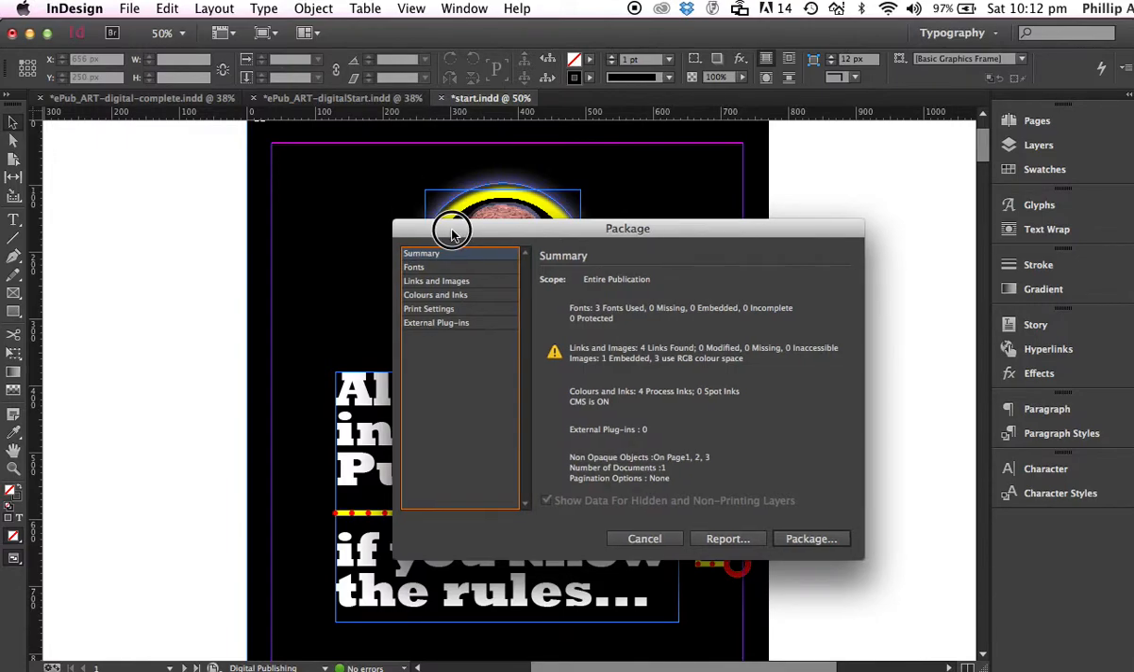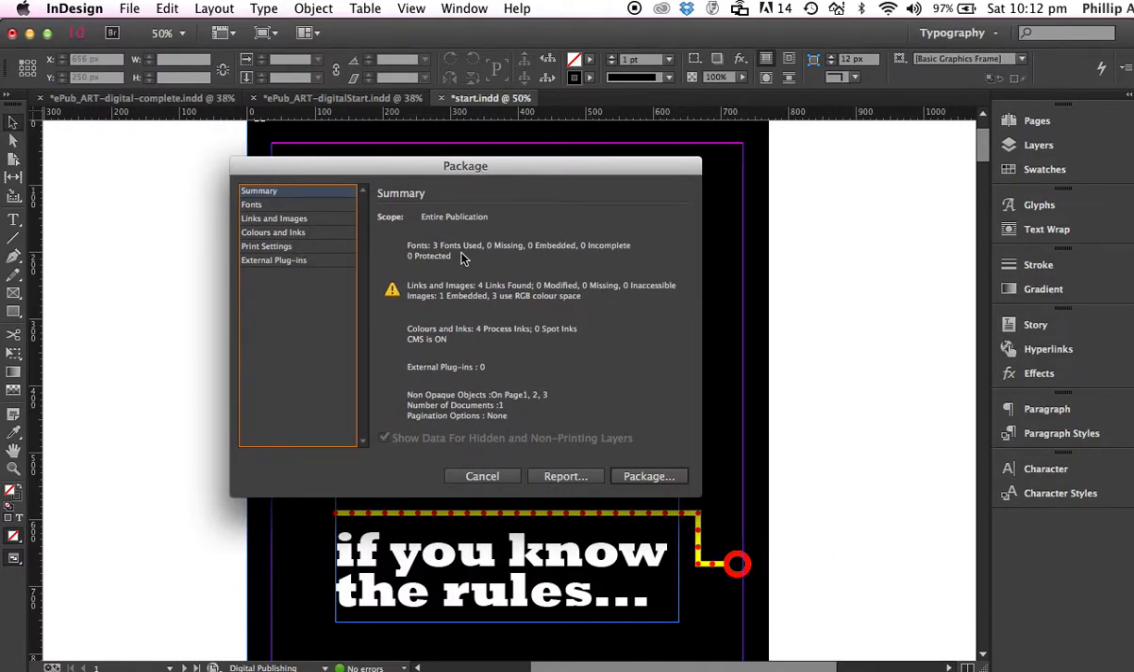It's going to come up and just ask me summary, entire publication. Yes, I've used 3 fonts. Nothing's missing, nothing's embedded because I linked everything through. There's nothing that's incomplete. Things are basically looking pretty good here.